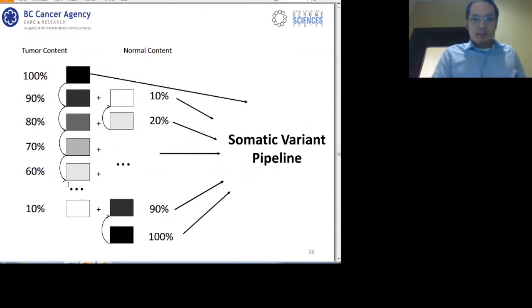So we go from 100%, which is again the full untouched BAM, all the way down to 10%. And if you do the same for the normal BAM, the COLO829BL BAM, so we have 100% that's fully normal, we downsample such that we only have 90% of the original reads, and we downsample some more all the way until we get to the 10% BAM that only has 10% of the normal reads. And then you can see the little addition signs here. We add them together. So you take the 90% tumor content BAM and you merge it with the 10% normal BAM.